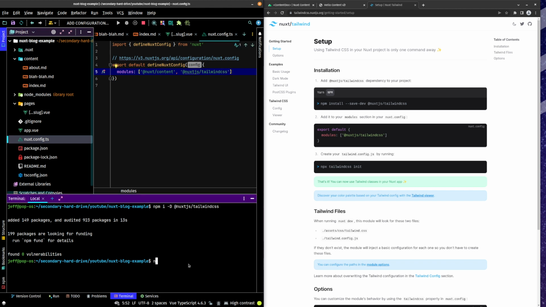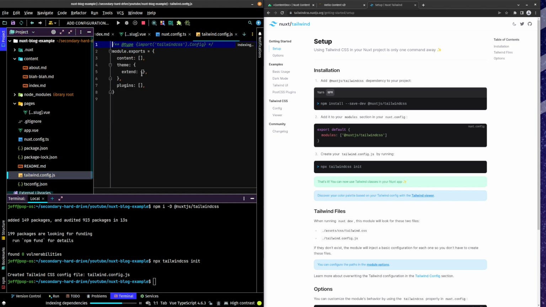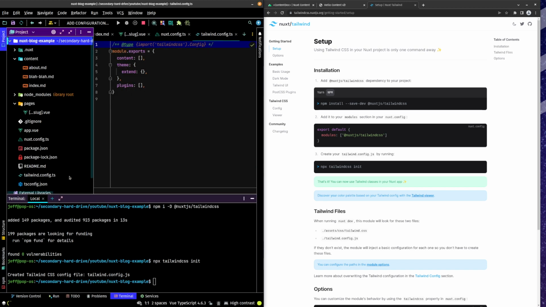And we are going to do npx tailwindcss init. And it has created a new tailwind.config.js file with the new typing that's showing up right here. Let me see if I change this to TS. No, it doesn't really change any of that. Okay, that's fine. It doesn't matter.